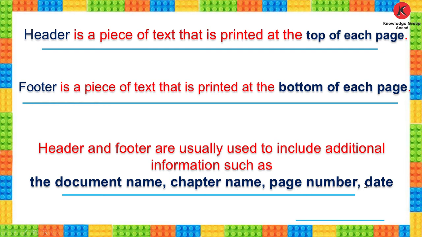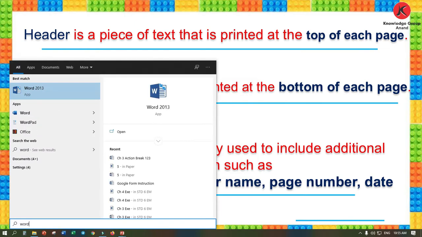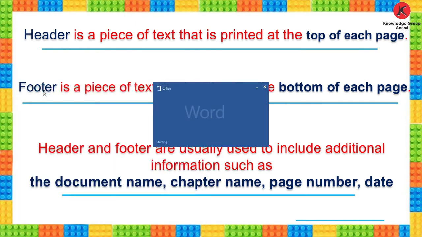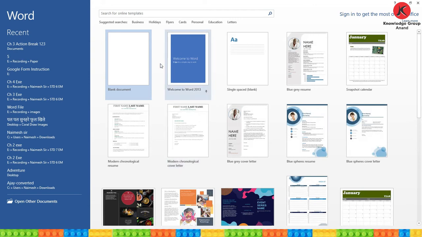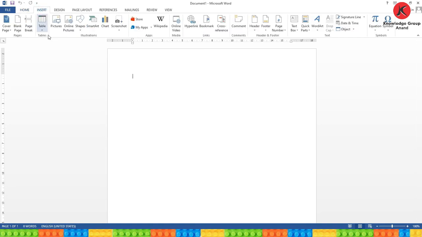Okay, so let's start with how we can insert a header or footer. For this we have to start Microsoft Word 2013. So search Word 2013, click on it, then select the blank document. To insert a header and footer, we go to the Insert tab, and there we have the header and footer options. There are three: header, footer, and page number.